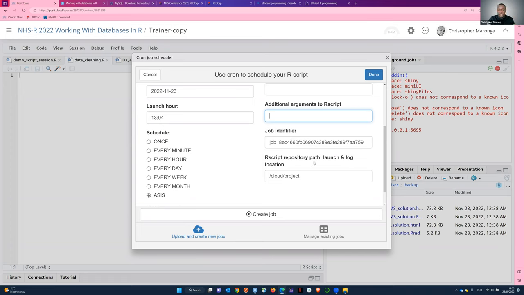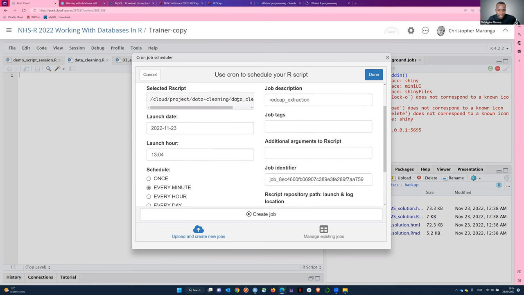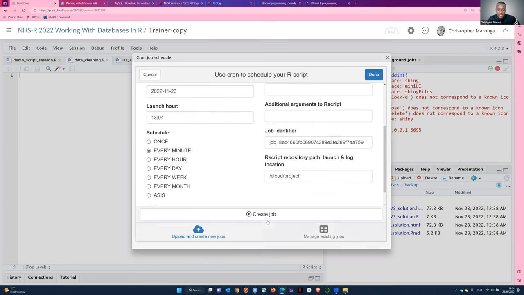Then you can decide where you want to save the log, because this script produces logs. Whenever an error occurs in your scheduler, it will post a log, and you decide where you want that log to be stored. You can either leave it in the home folder, or store it somewhere else. Once you are satisfied with everything you've set, you can go ahead and click create job.